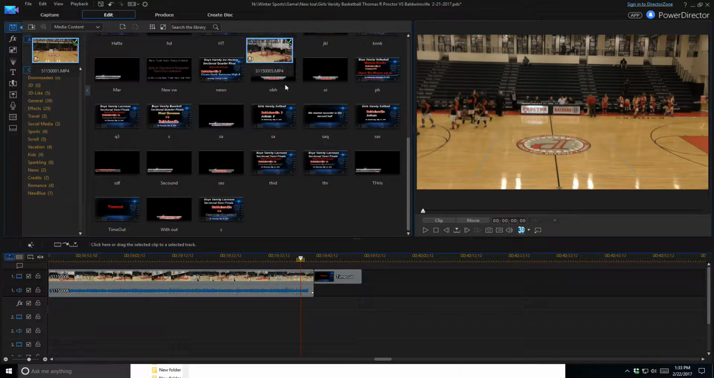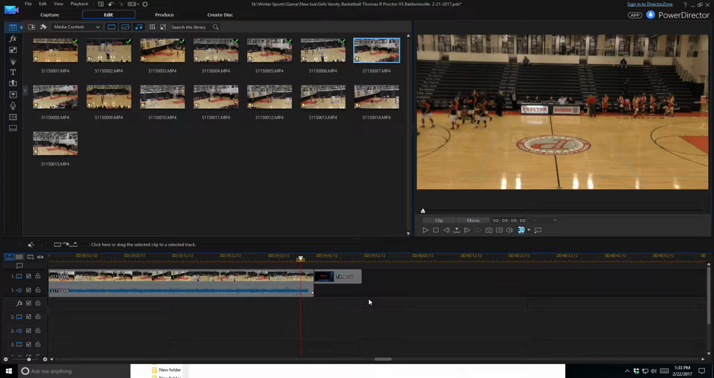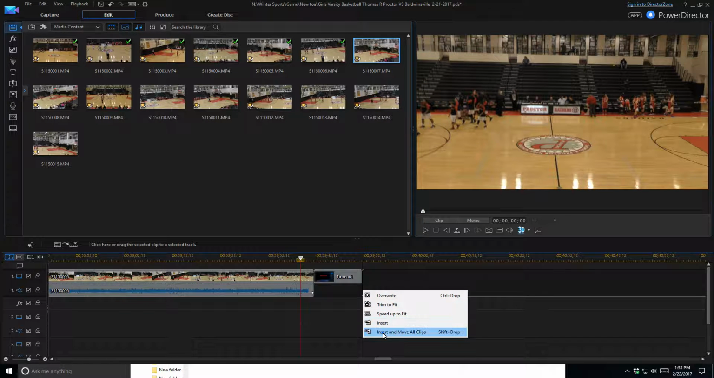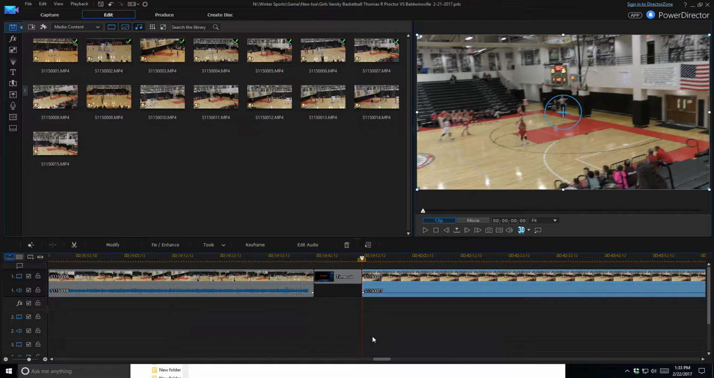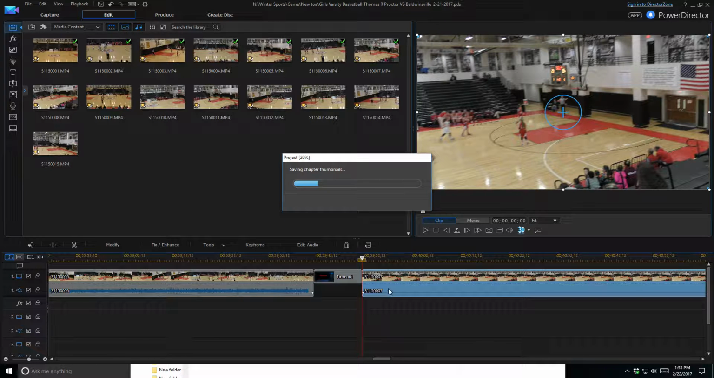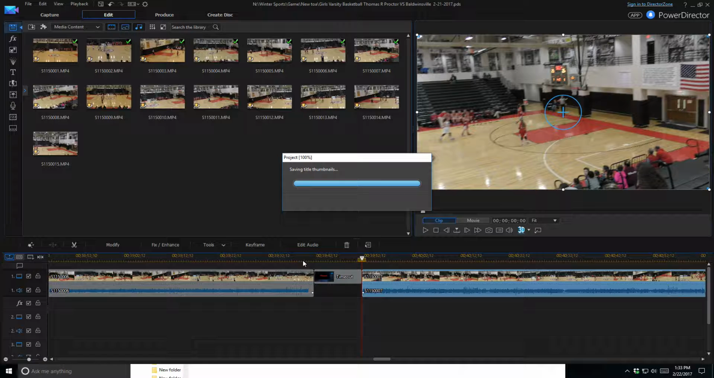So then we go back into our video settings. We're going to get the next video down and insert. And then we're going to save. It's always good to save your video, because if something does happen, you can always go back to the save file. If you don't save it and it stops working, then you're kind of out of luck for whatever you did edit.